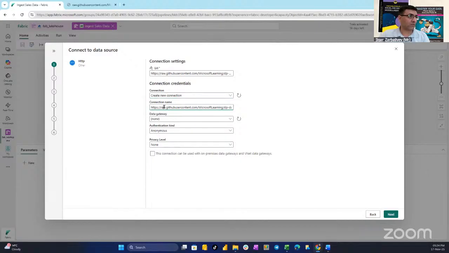connection. And for connection name, I'm going to give it something like labs data underscore data. This is what I'm going to call my connection name. I just have to remember this one. And for data gateway, it's going to be none. For authentication kind, it's going to be anonymous, right? And here I say next.